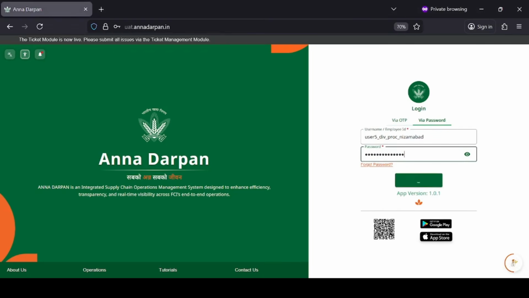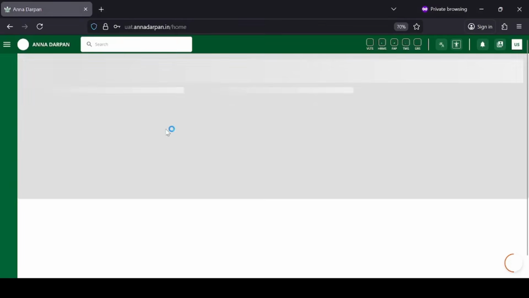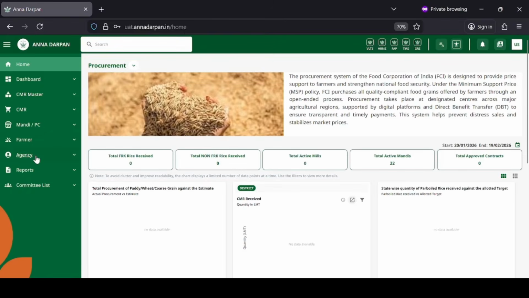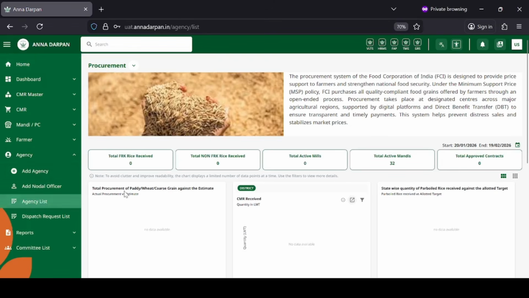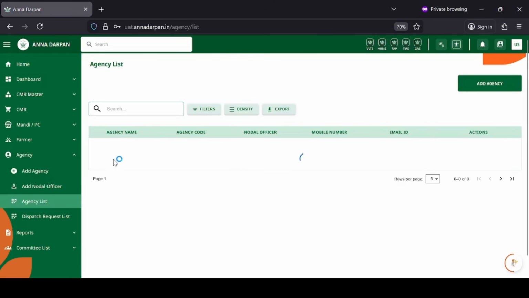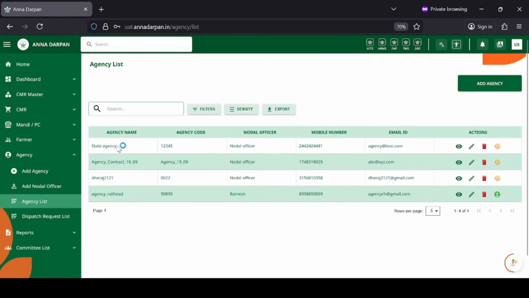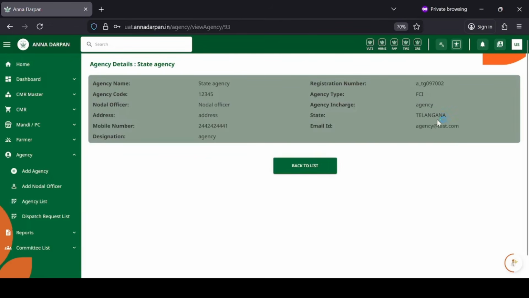Log in as divisional office staff and navigate to agency list. Search for the required agency and click on the view icon under the actions column. On the agency details page, note the registration number displayed. This registration number will be used as the username for the state agency login, with the default configured password. Ensure the registration number is visible and recorded.